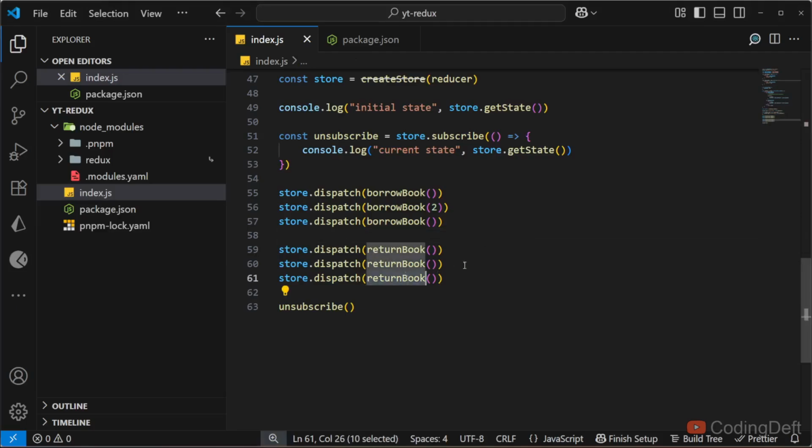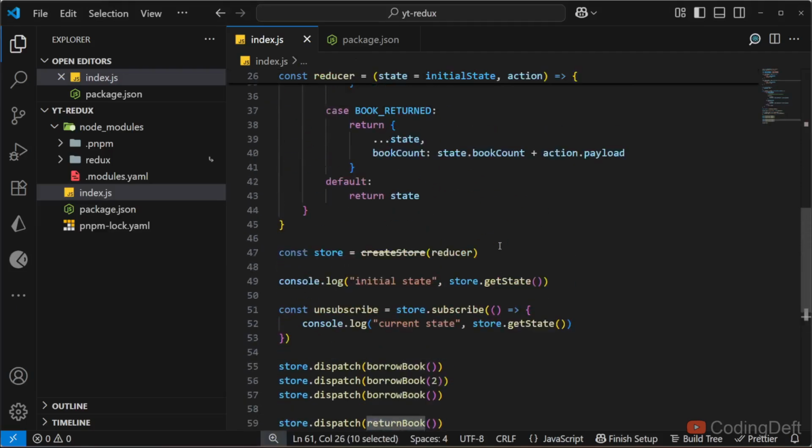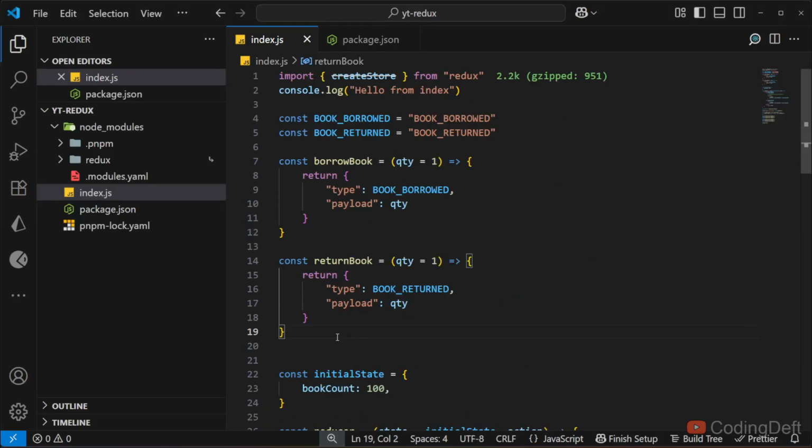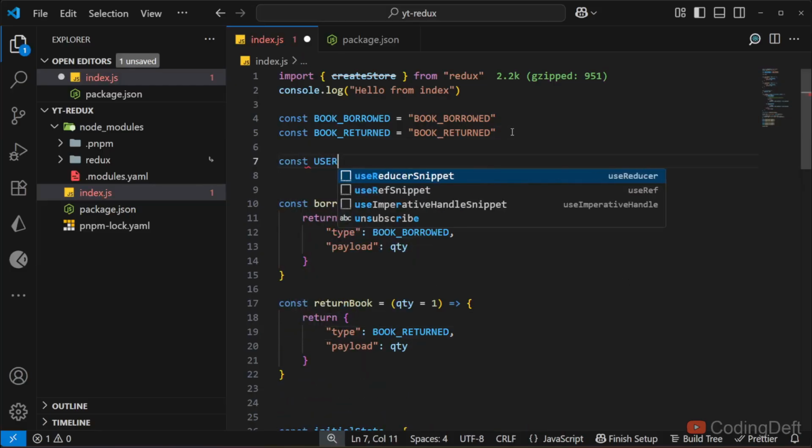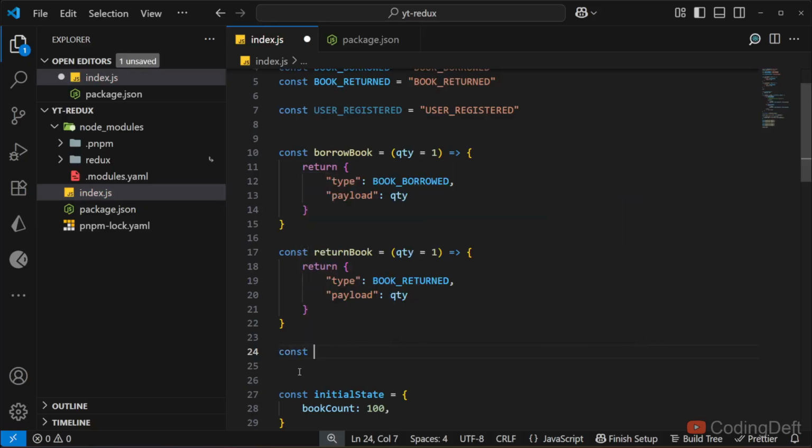In the previous video, we have implemented the return book functionality. In this video, we'll introduce the user and we will implement the register user functionality. So first I'll declare the constant that will be user registered. Now I'll declare the action creator. I'll call it register user.